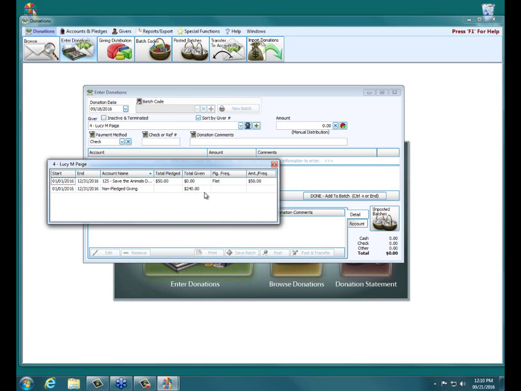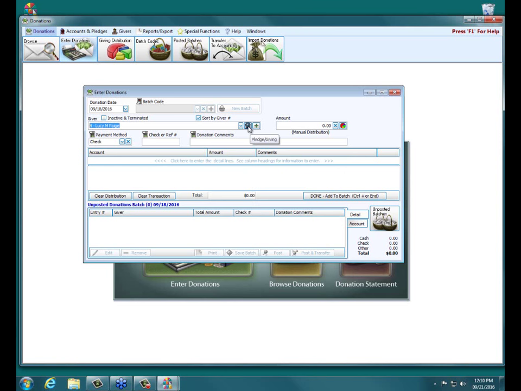Okay, so it's just a helpful window to reference if they pledge, and if so, how much they've pledged, what their frequency is, and what they've given thus far. Okay. Little blue ribbon's pretty helpful. A lot of people don't know it's there, so now you know.